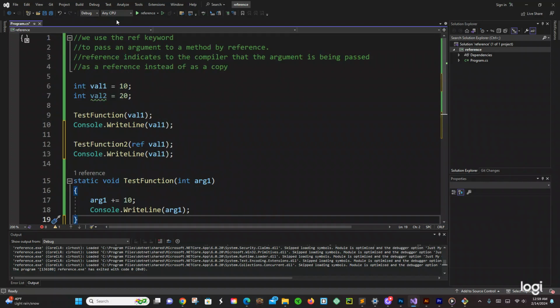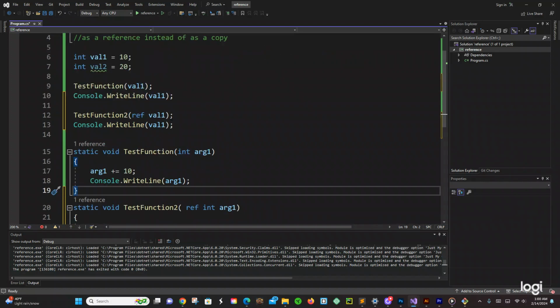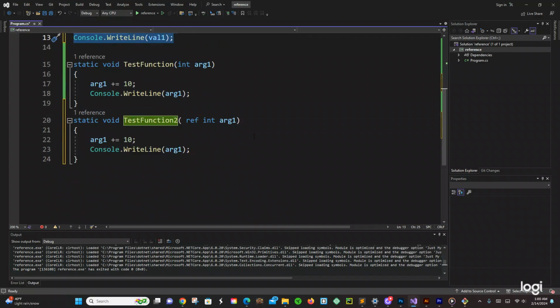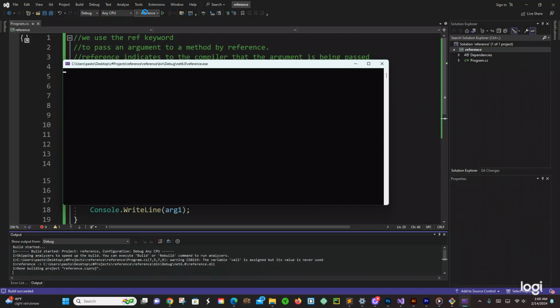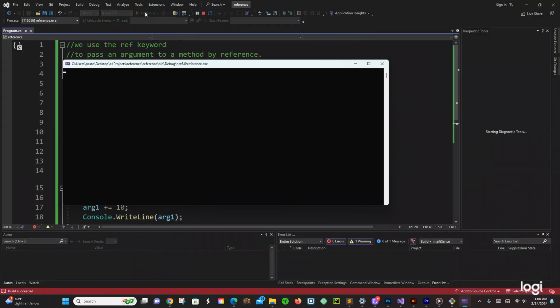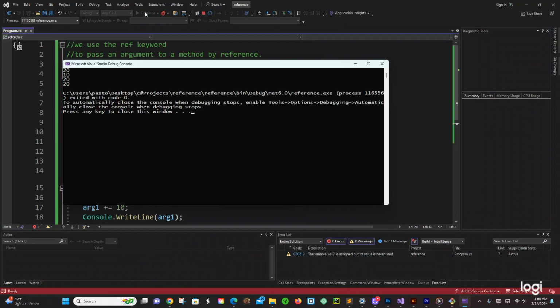So if we run the program, we created this second function, test function 2, and we're using the reference keyword ref on this argument right here, that integer, that variable. And now with that, what it's going to give us is just the following. Let's wait, okay, boom.